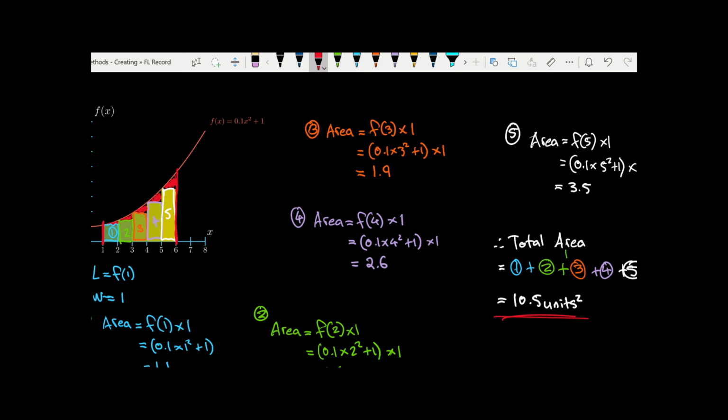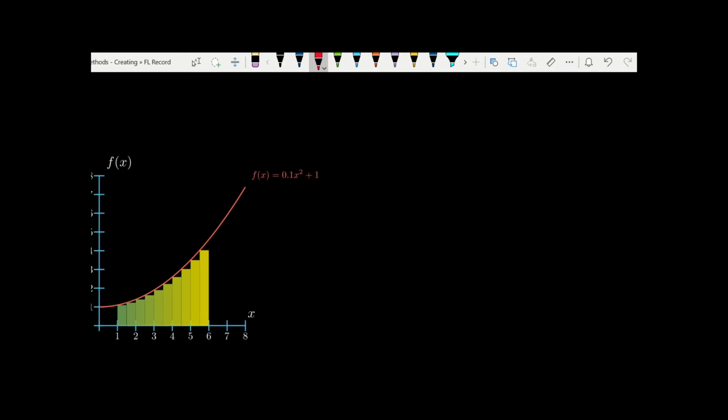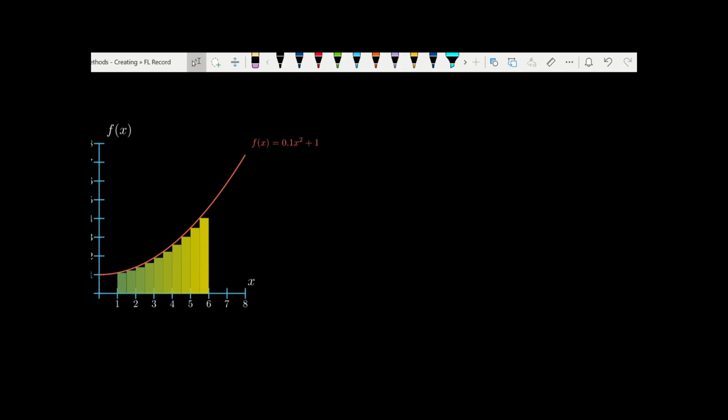If we wanted to get a better approximation of the area, we could consider 10 rectangles between 1 and 6. The length is going to be f of whatever that x point is, so at least for here, it would be f of 1.5. And in this case the width would be equal to 0.5 because we've made the width smaller. But I'm not going to calculate the area for 10 rectangles, because calculating it for 5 was enough.